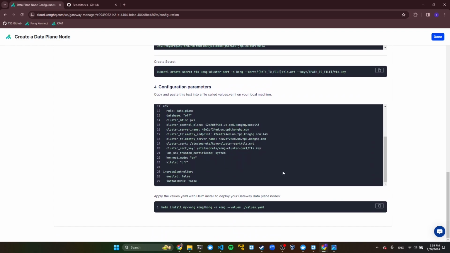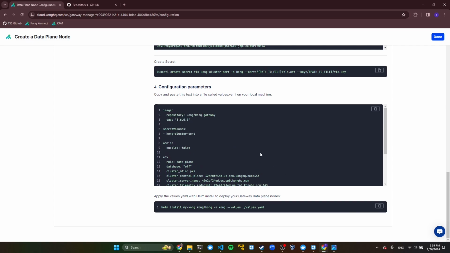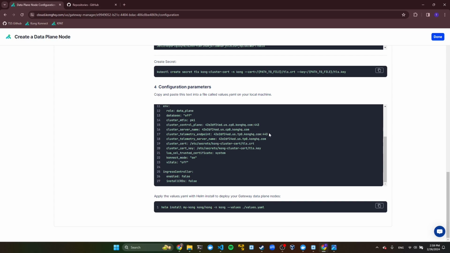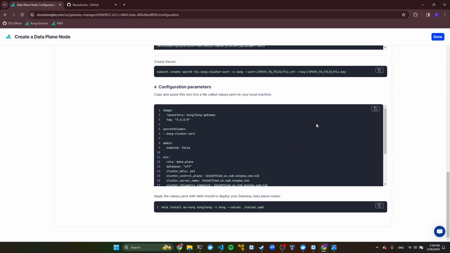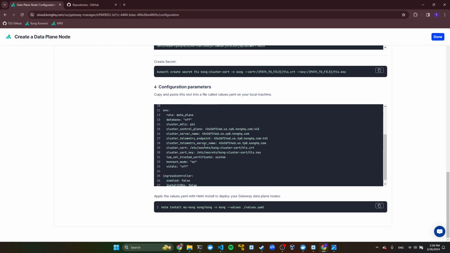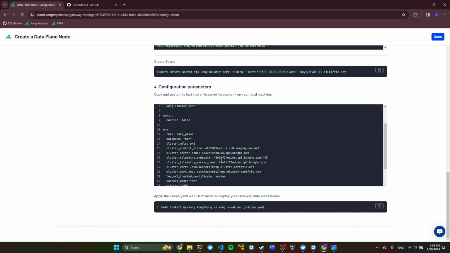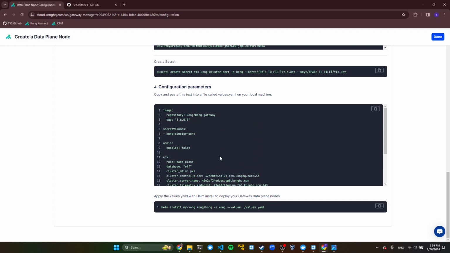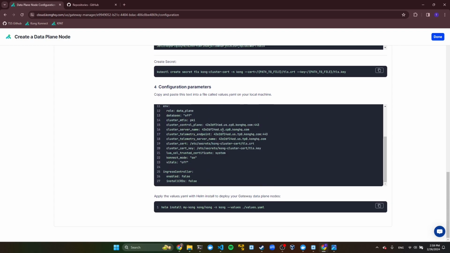So what we're going to do with this is, this is the default set of values for your Helm chart that Konnect is going to give you. But we're not going to use this as is. We're going to append to it. We're going to take everything here because there are unique things in here, such as the endpoints we're connecting to. I think the endpoints are the only thing unique in this. So we're just going to save that.